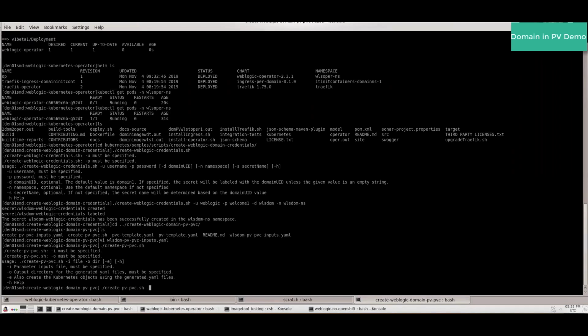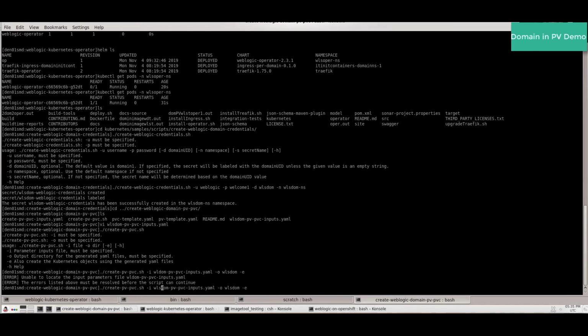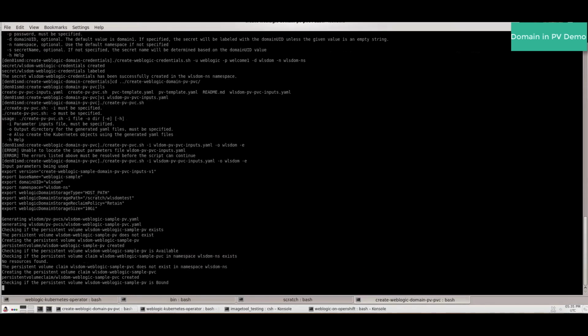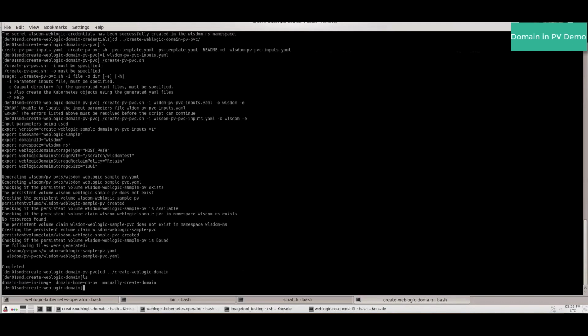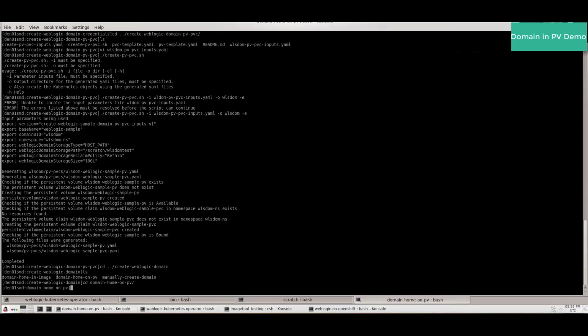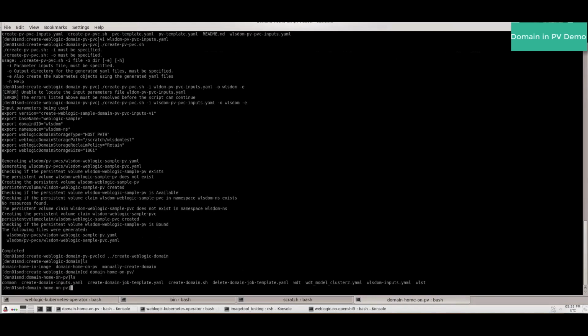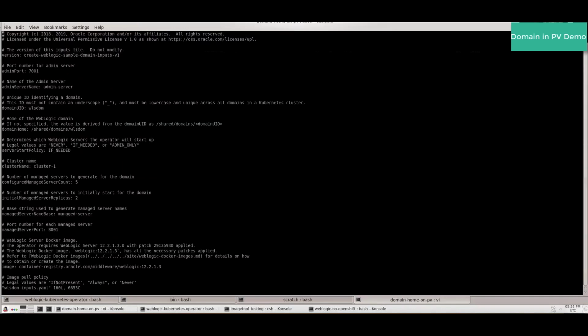Okay, so it created the PV and PVC. Now we can go create the domain. We are doing the domain home on PV sample. So I have an input YAML file for that already.